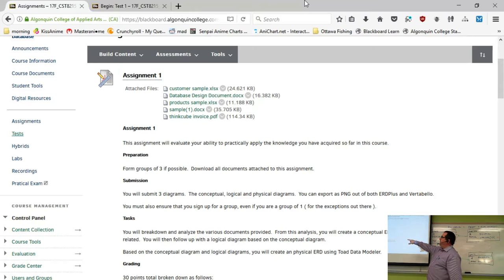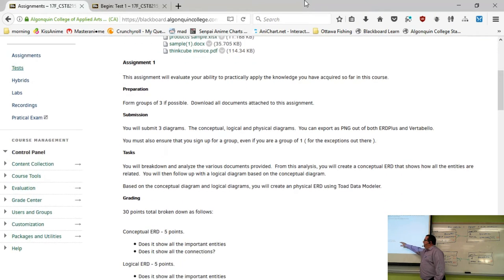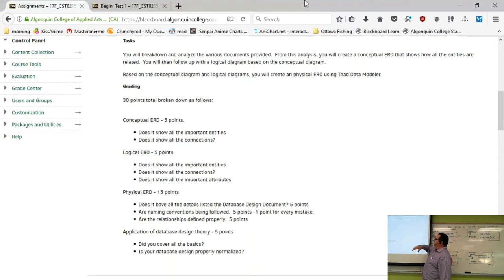Logical ERD. Does it show all the important, it's basically, does it have all of this, plus does it show what's important attributes? In other words, what's not null? If there's anything else you should be including. The physical. Does it have everything that's in the design document? In other words, if you made some notes in there about, you know, I chose this to be an integer, and this is why, and you decide to make that field a numeric instead of an integer, there's going to be problems there because you're not matching what you agreed to in the document.